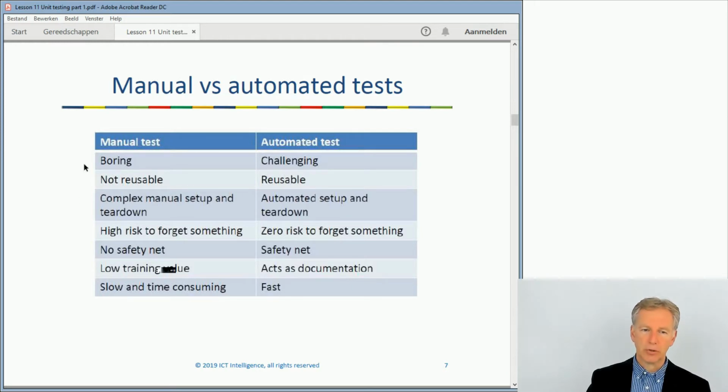So manual test, not reusable. Well, at least you have to execute it all the time. Automated test, you can run it as often as you want. You can run it every 2 minutes, you can run it every hour, you can run it every day, whatever you want.